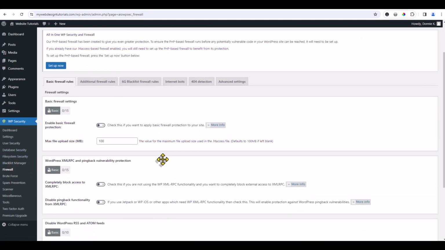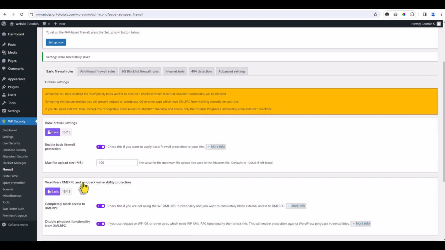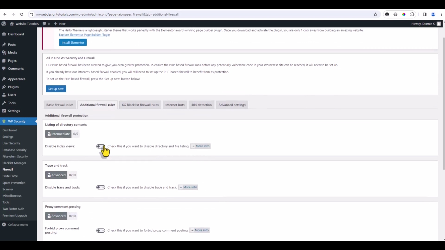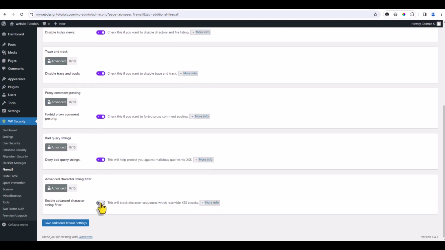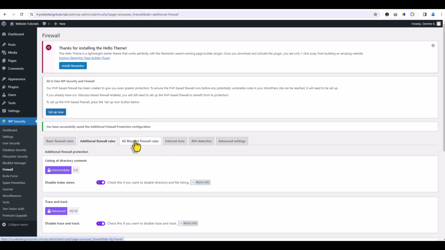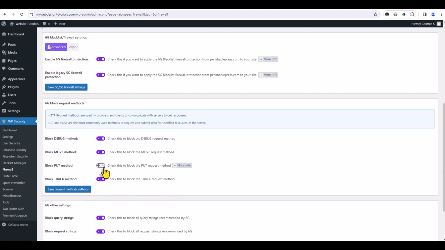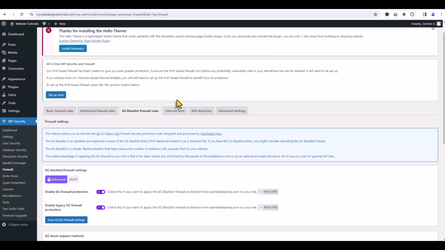Next thing we want to do is set up our firewall, so we're going to go ahead and enable. I'm going to check all these boxes right here and then save basic firewall settings. So now we got our score. Additional firewall rules, disable index views, yes. Enable all of these. Save. When you get here, you got to go ahead and hit save. And then you'll scroll back down and you'll get this last one and go ahead and hit save on it too. That gets all of that covered.